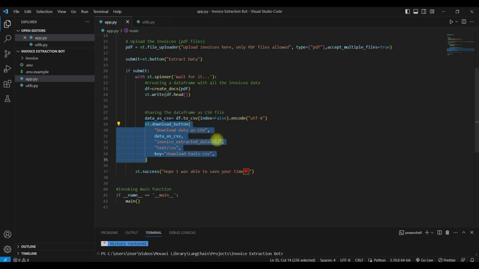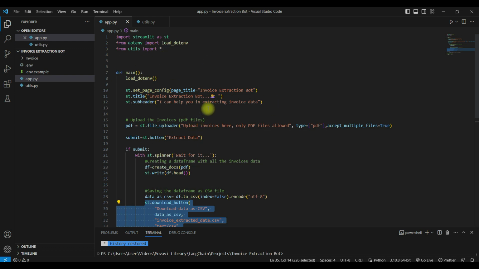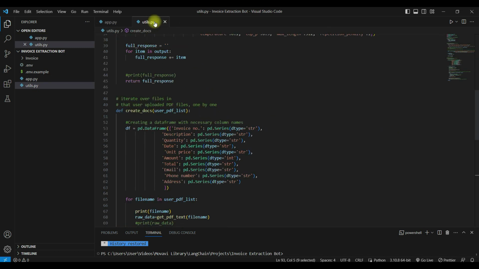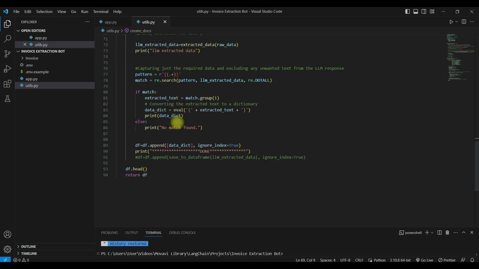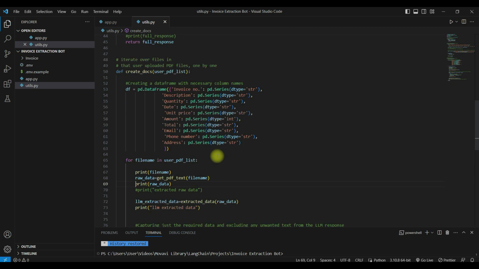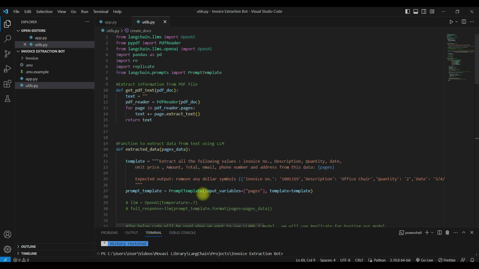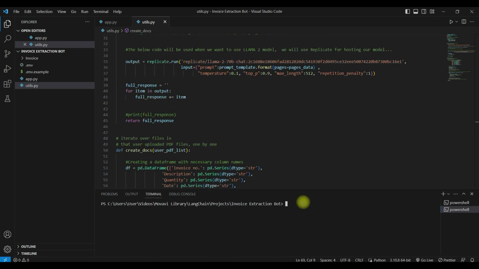Coming back to this, as we know that we are already ready with our implementation, everything is there. We have kept a print statement here, and this is the raw data. Let me print that too so that you understand what exactly is happening. And yeah, this should be more than fine. Let's try to go ahead and run this particular application that we have just now implemented. Streamlit run app.py.